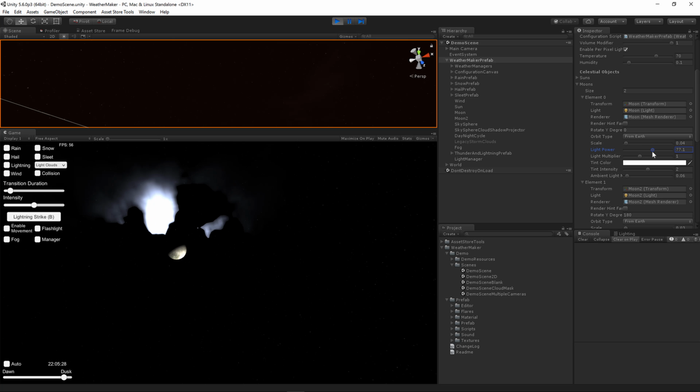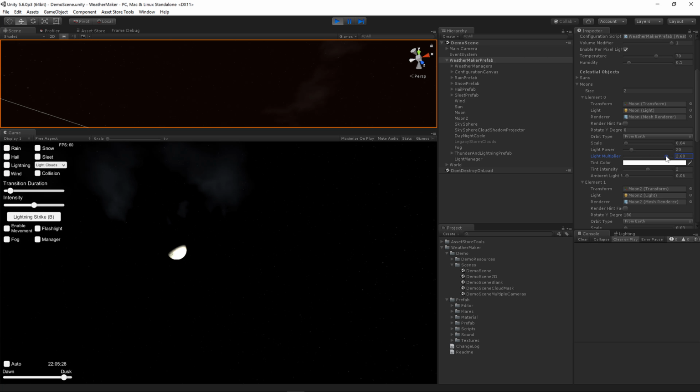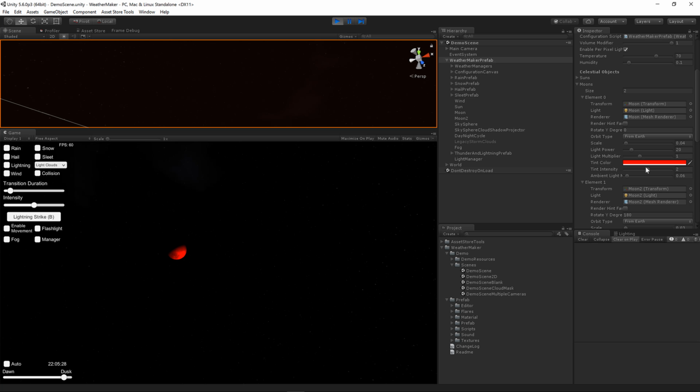Light power increases the light that the moon emits. Same with the sun. As you increase that light power, that intensity close by will increase. Light multiplier increases the light across the entire scene. Tint color, you can give your moon different tints as well. Increase that tint intensity. And then of course the ambient light, as you increase that, the whole scene lights up.